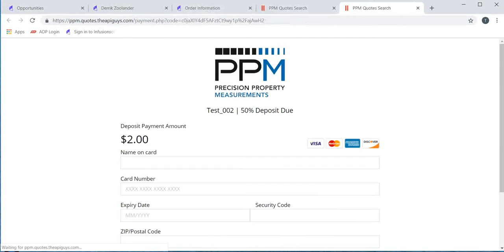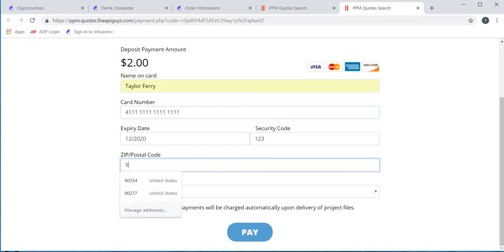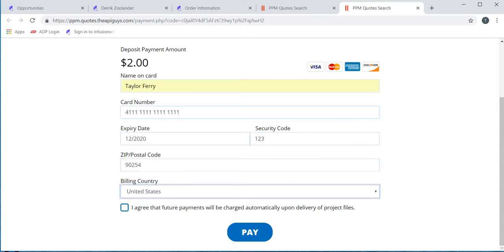So I'll click the link, and it takes me directly to the deposit payment form. And you'll notice that it's the deposit amount. There's no options here. It works the same as what I showed previously. I'll enter my information. And this time I'll select that I would like payments to be charged automatically upon completion.